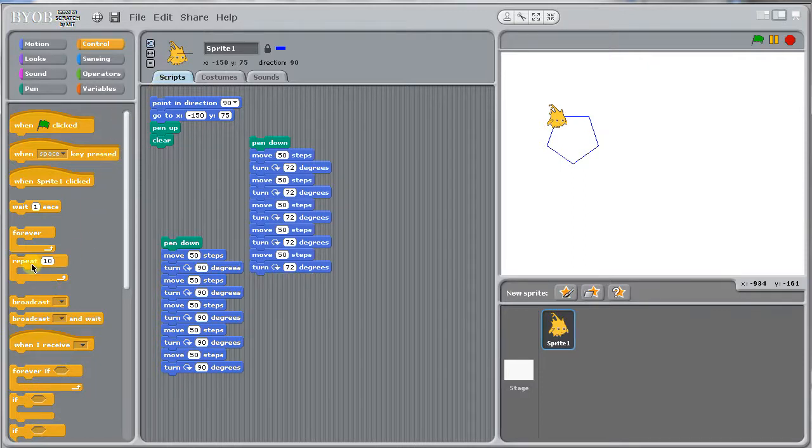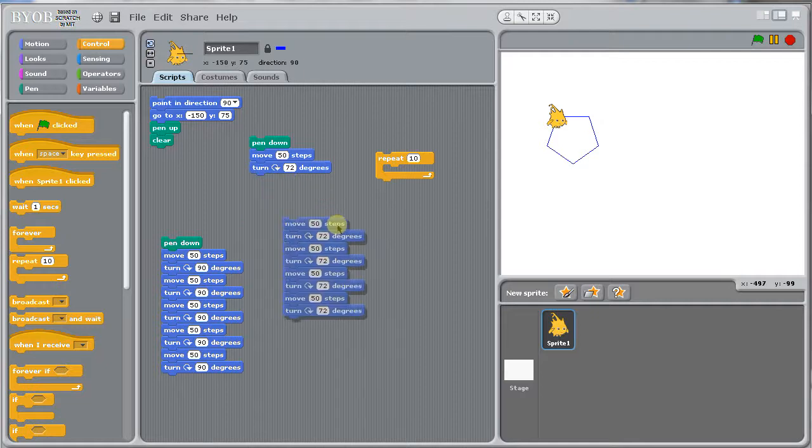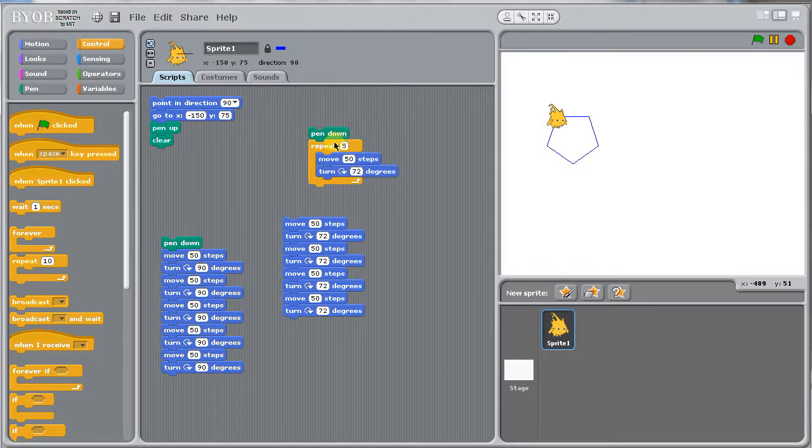So the big tool we have right now is to repeat something. I want to draw a pentagon. What I really want to do is repeat this one chunk five times. So the repeat block allows me to specify how many times, so let's say five times, and it's going to repeat whatever I put inside of it. So if I do this, I put the pen down and then I repeat five times, I move 50, turn 72, let's reset him, and I get the same exact behavior.